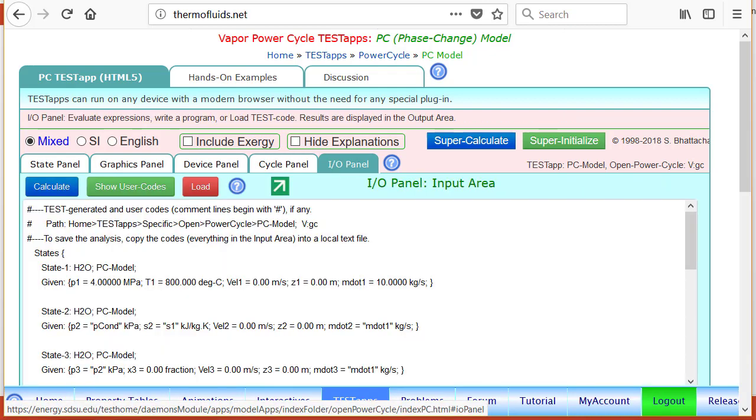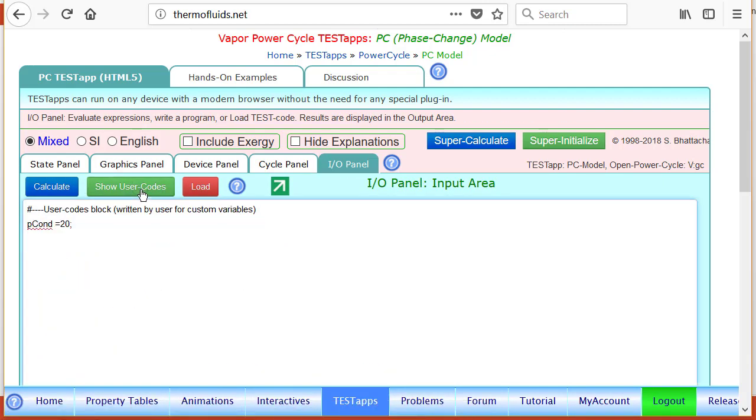So you can see the power of using variables in the I/O panel. You can declare all the major variables here and later change them and see their effect on the entire cycle.